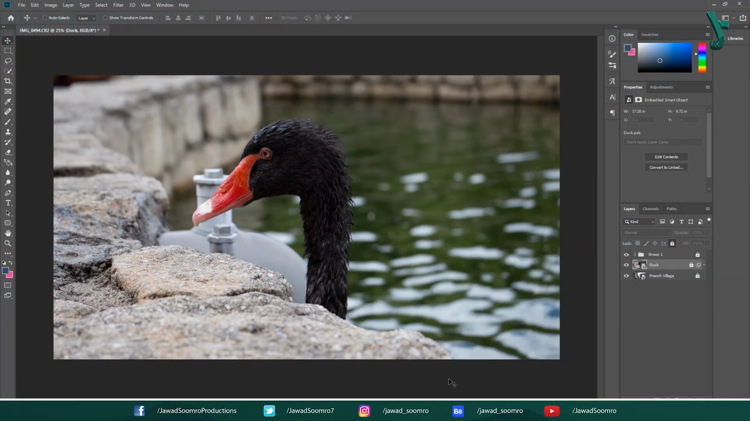Conclusion. Layers are the foundation of effective editing in Photoshop. Experiment, practice, and explore different ways to use them to unlock your creative potential. Remember, there is no right or wrong way to use layers. Find what works best for your workflow.